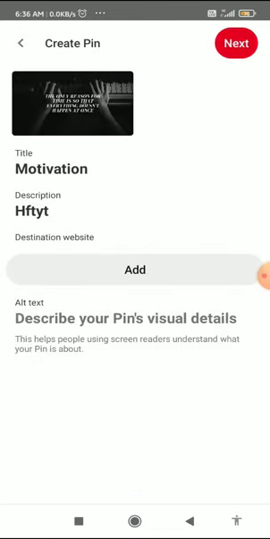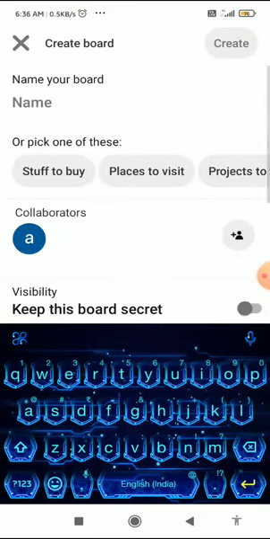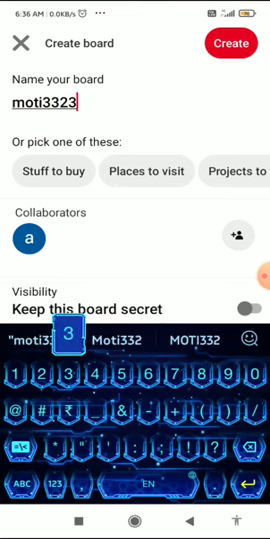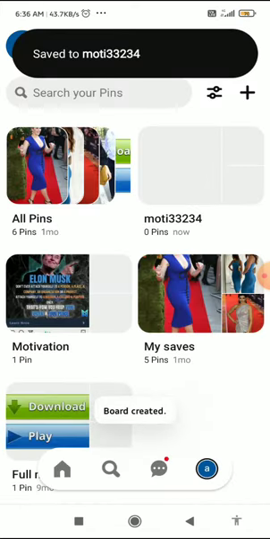So that's it, and after you do all these steps, then click on the next, and here you can see you have to create a board. Like I create this board, moti, and then create.